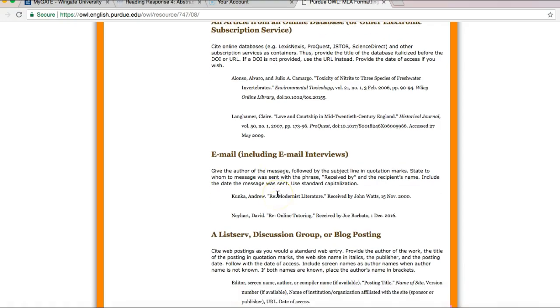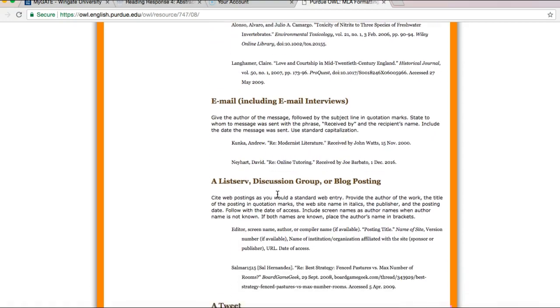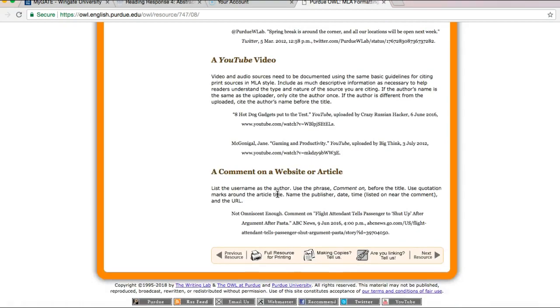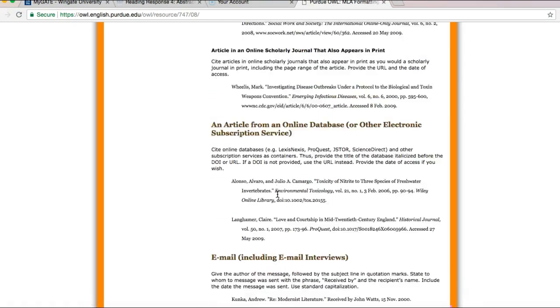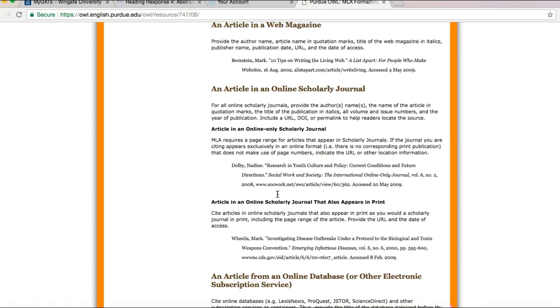In the previous MLA style guide, it was required. Okay, I'm going to keep going. Let's see. Don't need any of that.